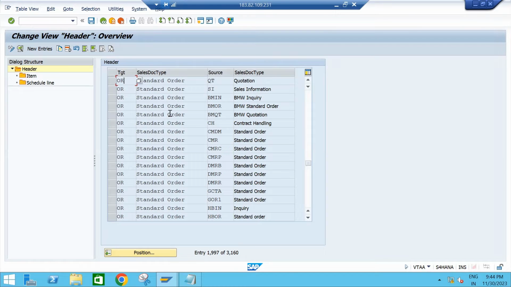Here all the sales documents for which we want copy control will be listed. Here from quotation to order, copy control is maintained. This is the standard one. These are at three levels: first is header, then item, and then schedule line. So at three levels we have to maintain copy control in case of sales to sales. For sales to delivery or delivery to billing, only two levels will be there. There will be no schedule line.